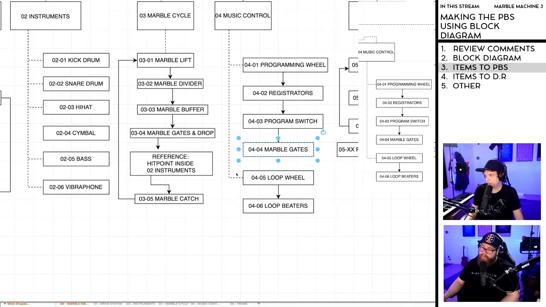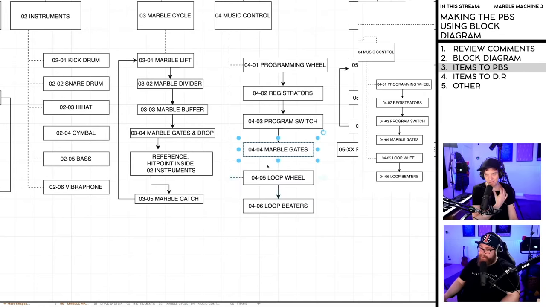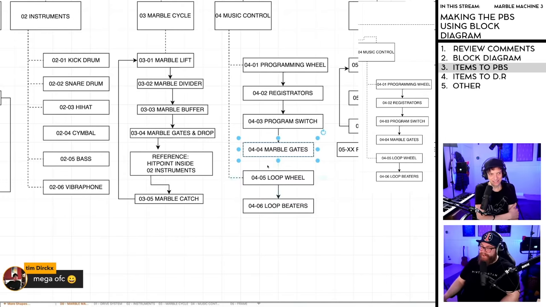And we have Linus Öberg coming in with obsessive procrastination. That was not the one, but that's good. Organ guy: enthusiastic procrastination. Maybe excessive procrastination. Maybe that was it. Reckless procrastination. And Tim Dirk: mega, of course. All of those are suitable.